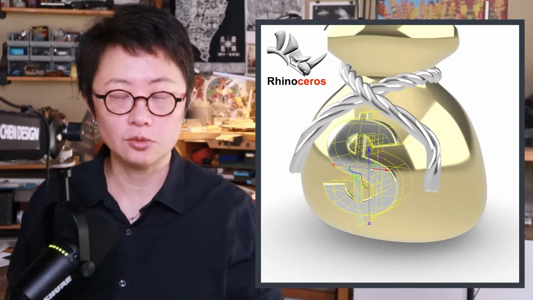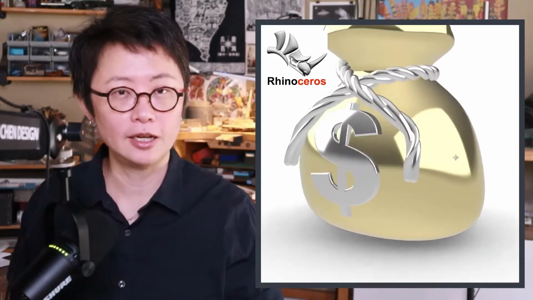This is PJ. Today I would like to talk about how to make this money bag shape with the SubD and the rope wrapping around it. Finally, we're going to have the logo or the sign extruded to follow this surface. Are you ready? Let's get started.